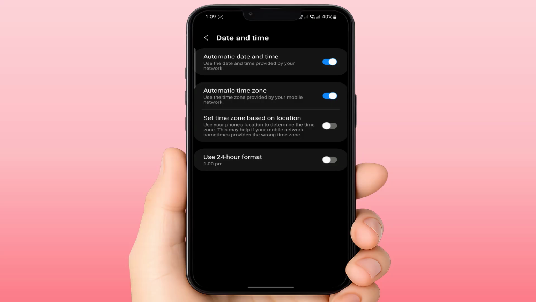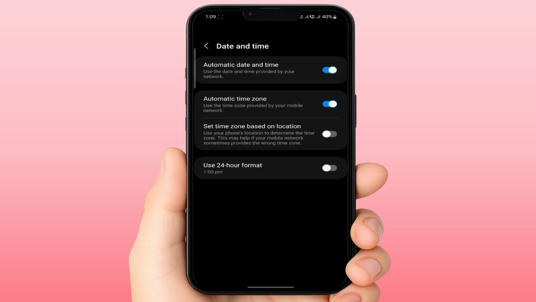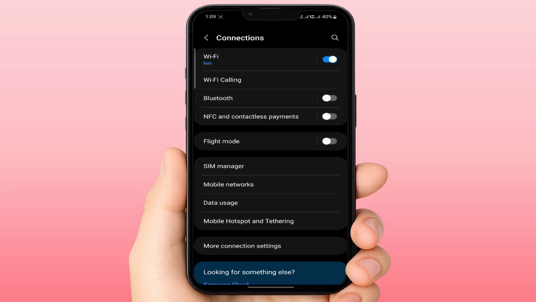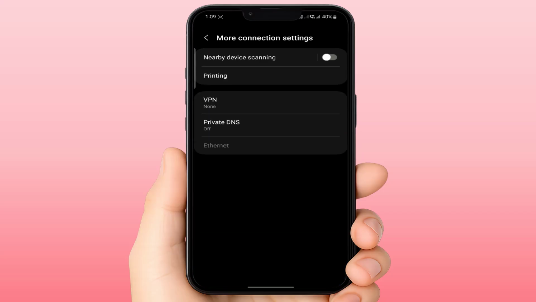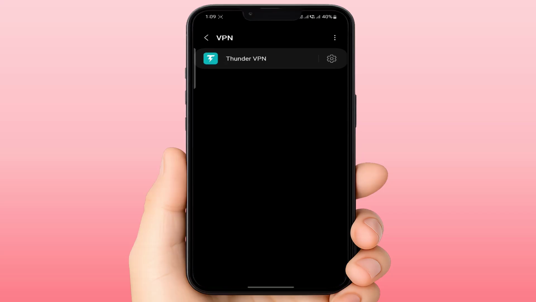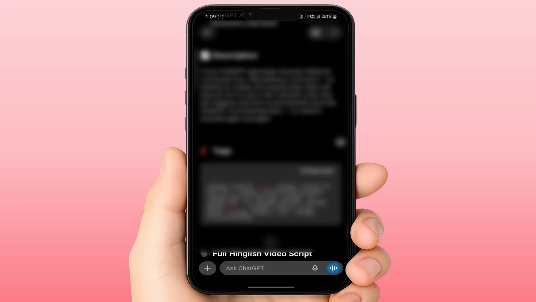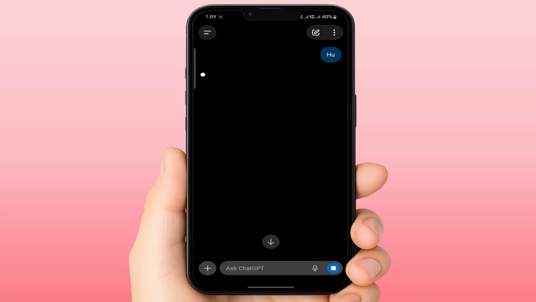If you are using any third-party VPN on your phone, you need to also disconnect it. To disconnect it guys, you need to open once again phone settings, go to connection, go to more connection. From here you need to find out VPN. If the VPN is connected, you need to disconnect it from your phone, and then now open the ChatGPT app. Now it will work perfectly fine. Let's see how it works. As you can see guys, the ChatGPT is now working very fine.